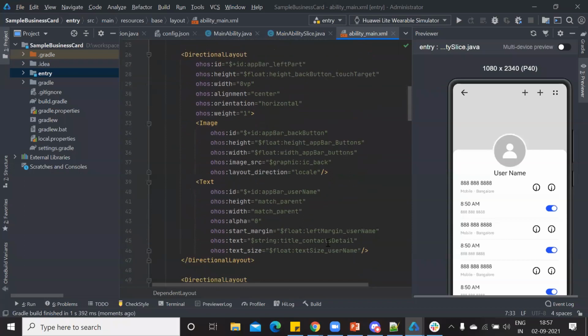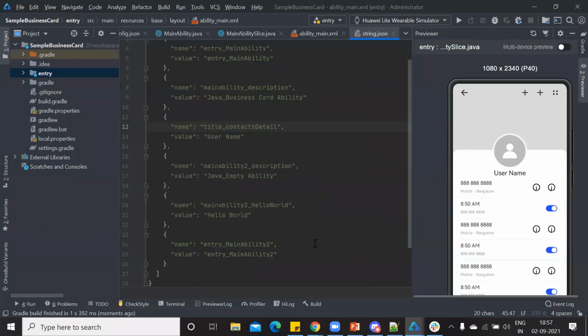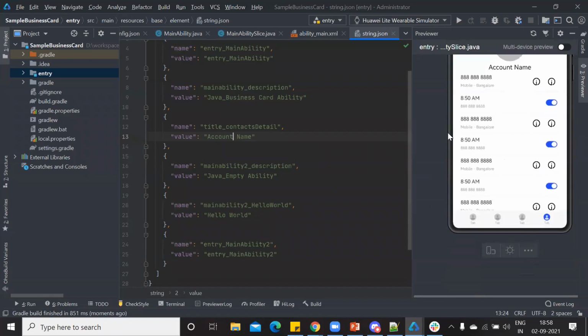So let's try to do this. This is actually pointing to the username over here. Let's change it and check. So you don't have to switch, or you don't have to run the application to see such changes. This is one good advantage.